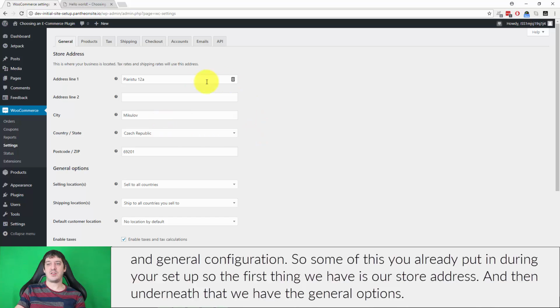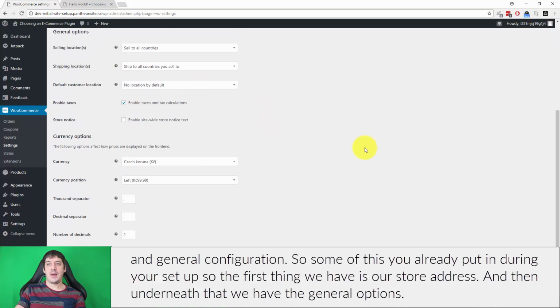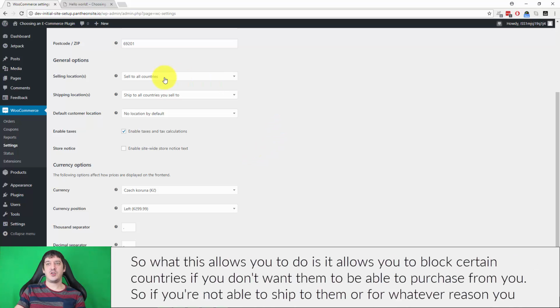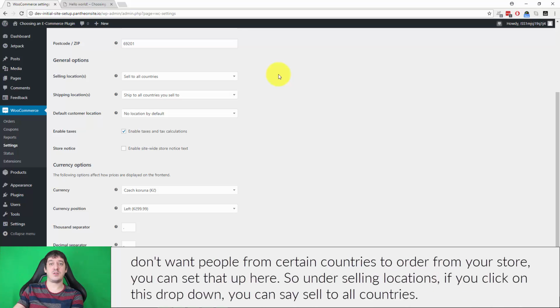So the first thing we have is our store address. And then underneath that, we have the general options. What this allows you to do is block certain countries if you don't want them to be able to purchase from you. So if you're not able to ship to them or for whatever reason you don't want people from certain countries to order from your store, you can set that up here.